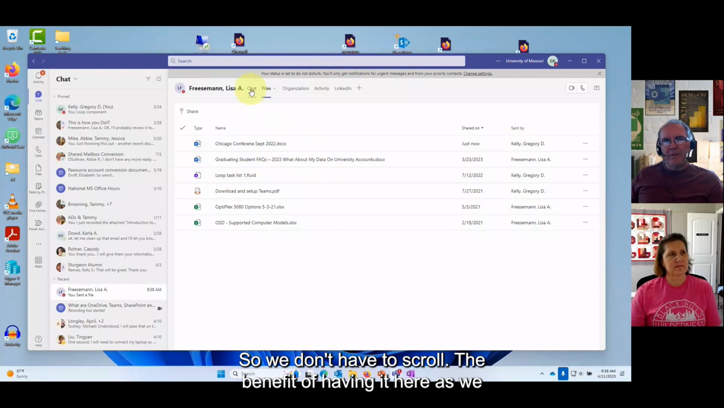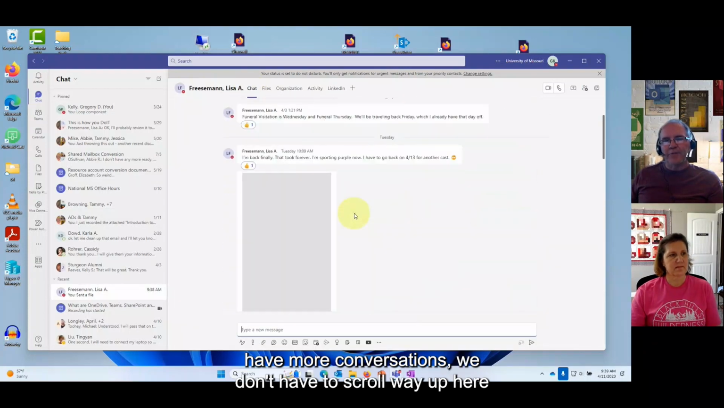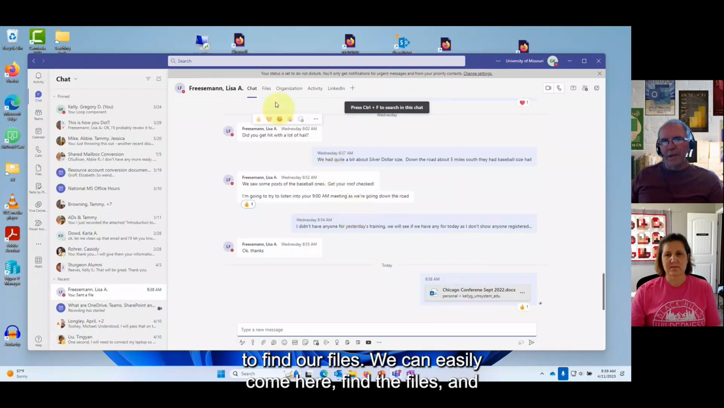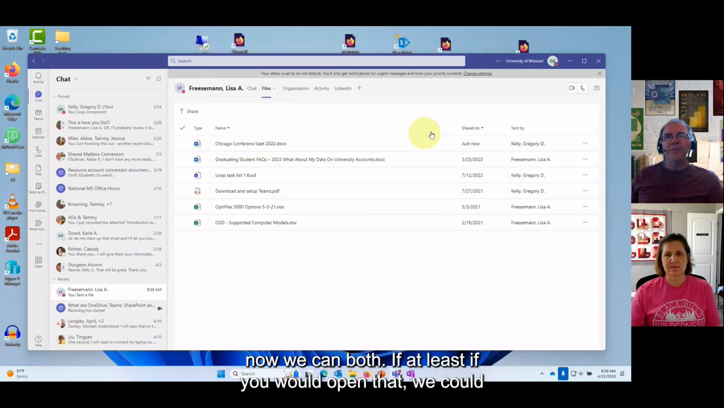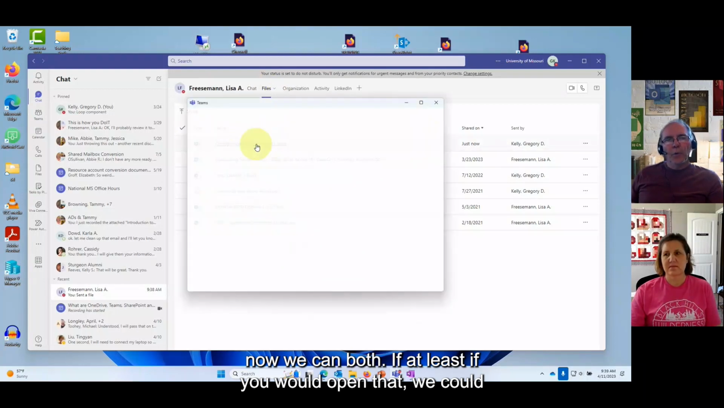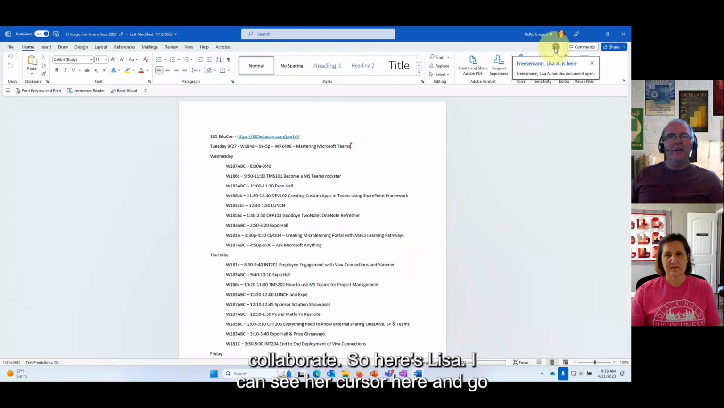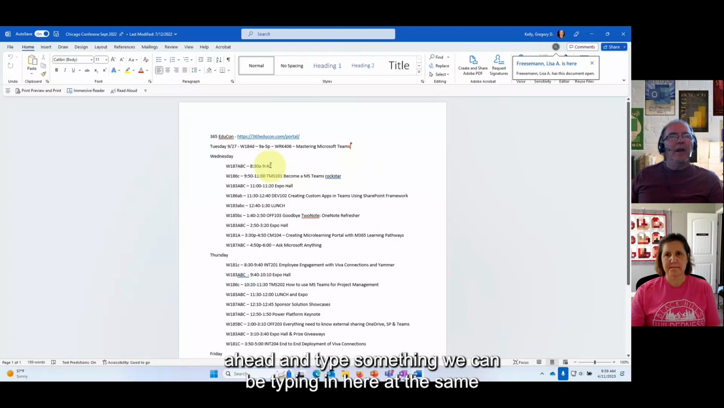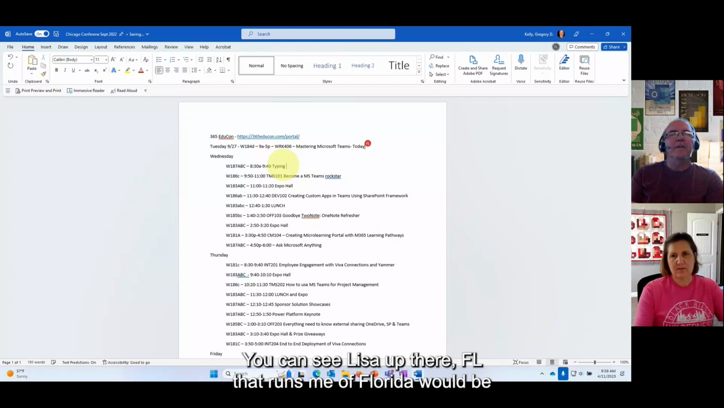So we don't have to scroll. The benefit of having it here, as we have more conversations, we don't have to scroll way up here to find our files. We can easily come here, find the files, and now we can both, at least if you would open that, we could both open this document, and Lisa's in here. We can both collaborate. So here's Lisa. I can see her cursor here, and go ahead and type something. We can be typing in here at the same time. So you can see Lisa up there.